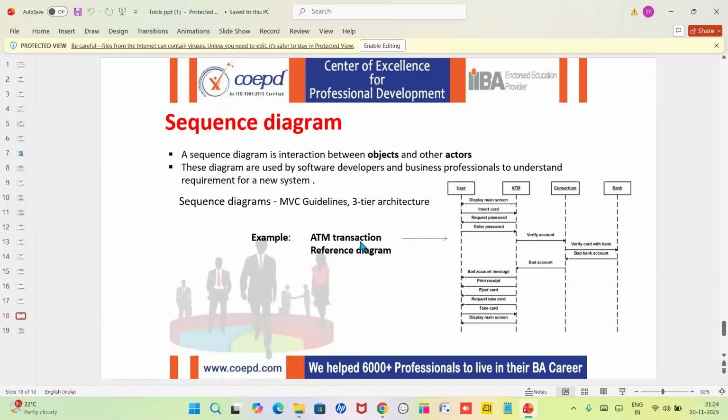As of now, we have an example of a sequence diagram. We can go through this. Here is an ATM transaction reference diagram for us to know clearly about this sequence diagram. Here we have the user, the ATM, the consortium, and the bank. So the user is interacting with the ATM. The ATM displays the main screen for the user.